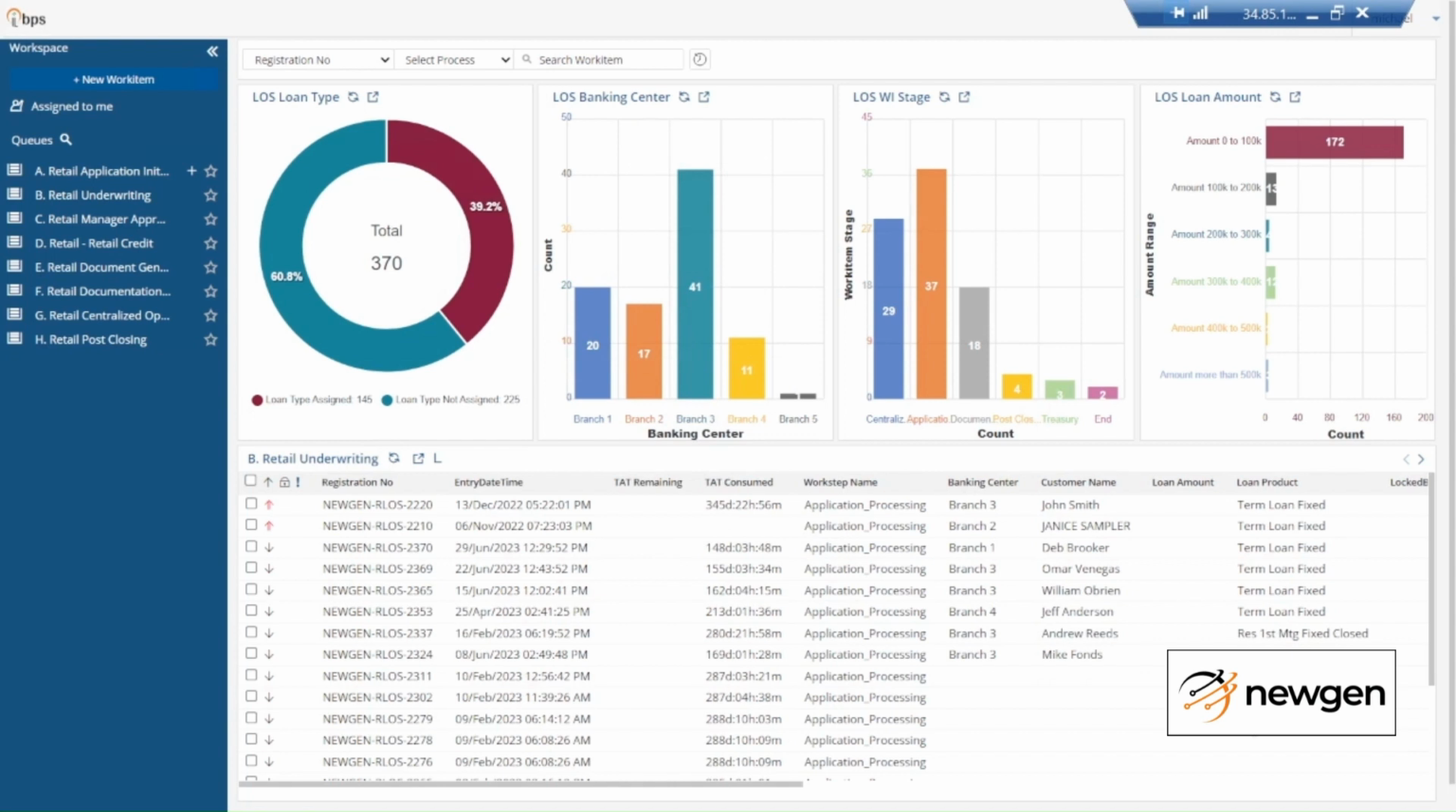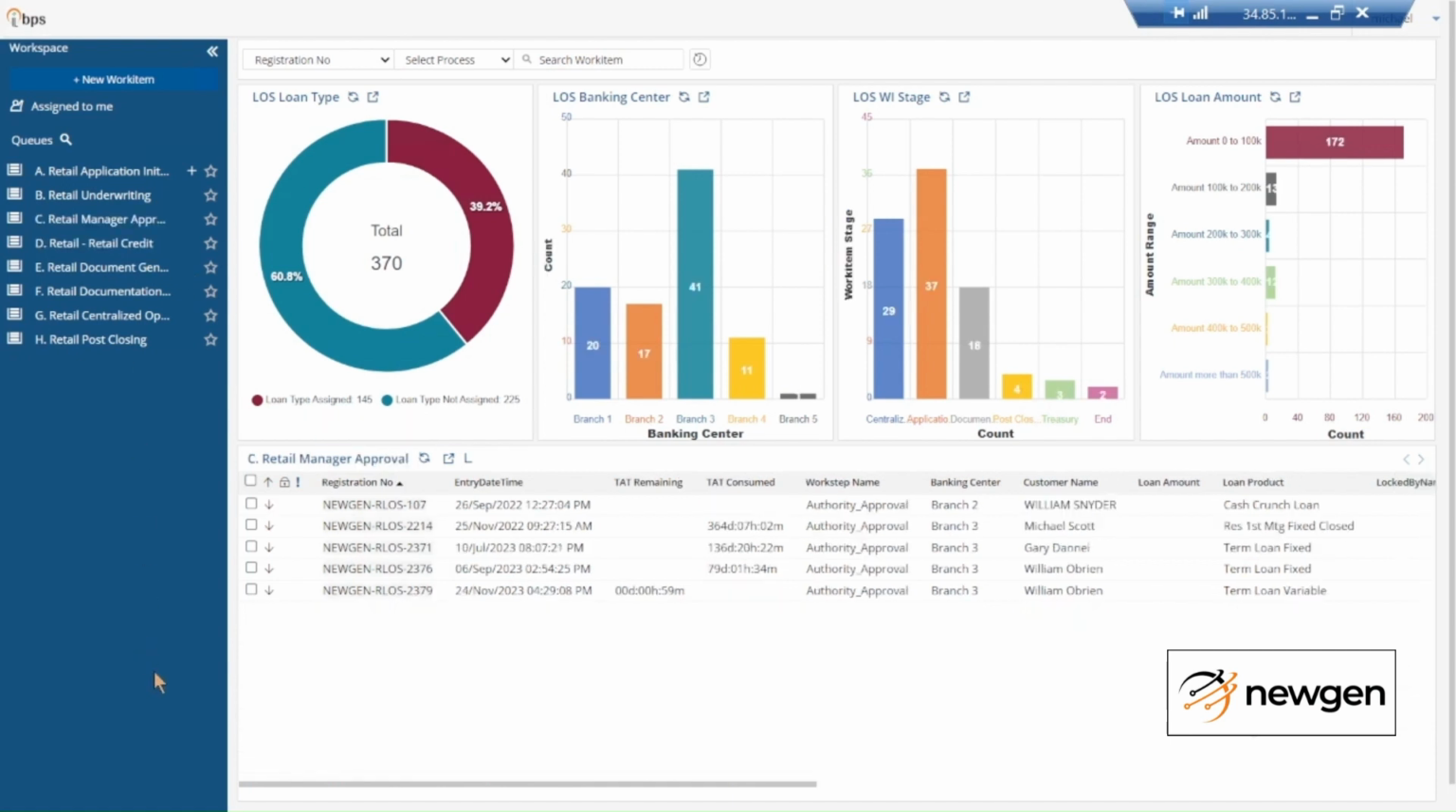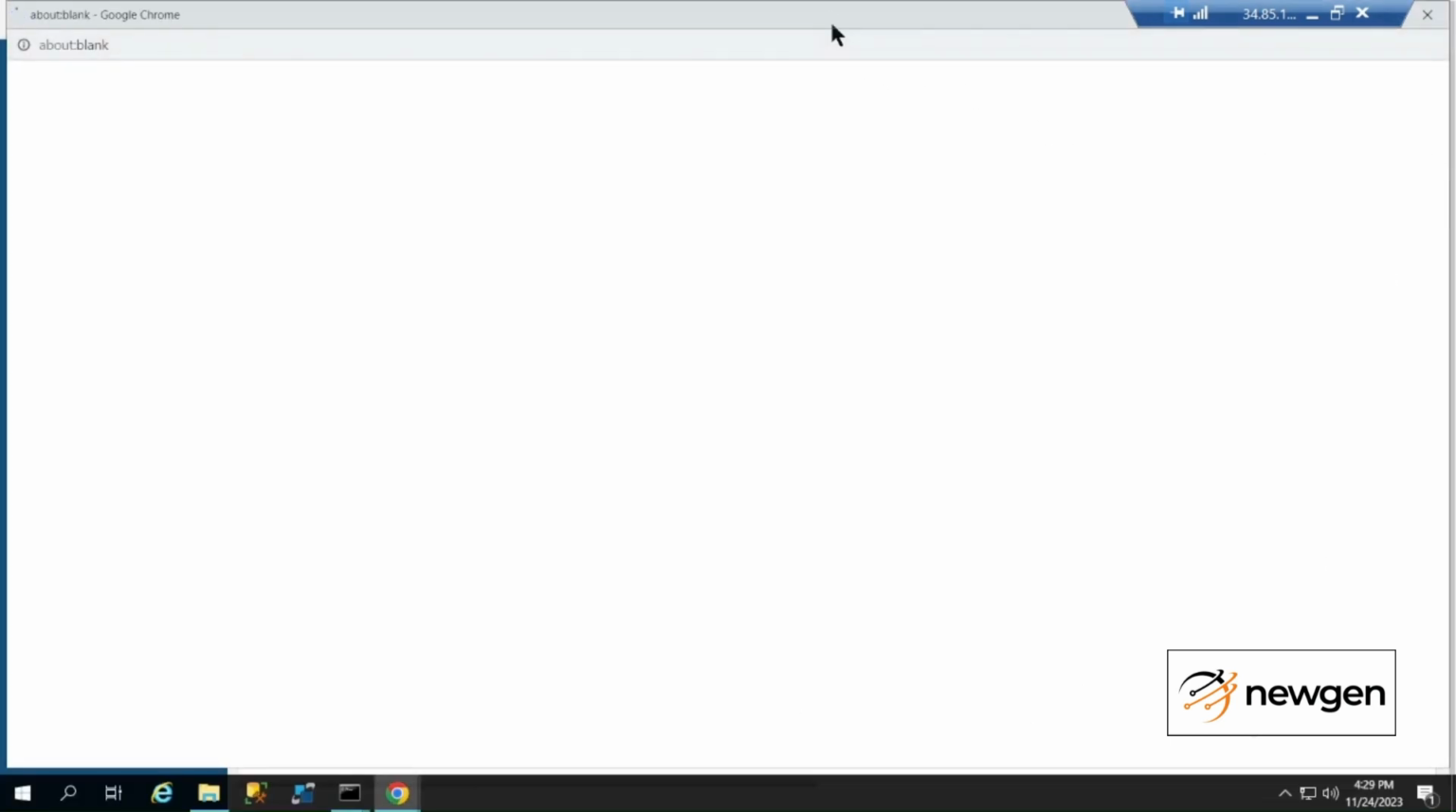For demonstration purposes, I've logged in as a user that has access to all of the queues in the system, so I don't have to keep logging in and out. So I have access to that manager approval queue. Let's continue forward with the flow here. I'm going to pick up our application again.